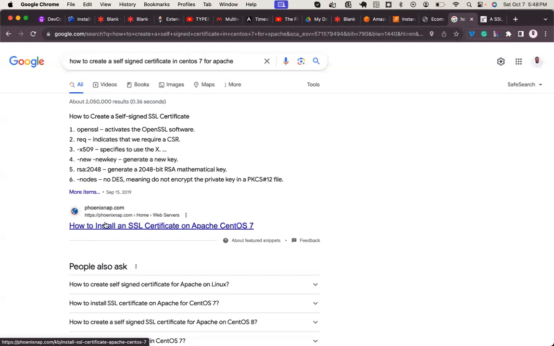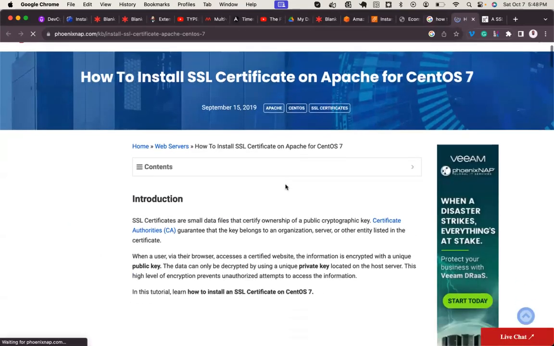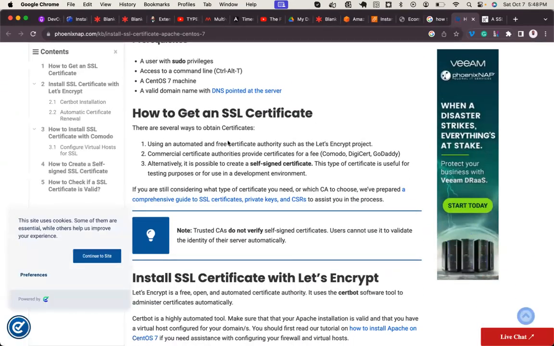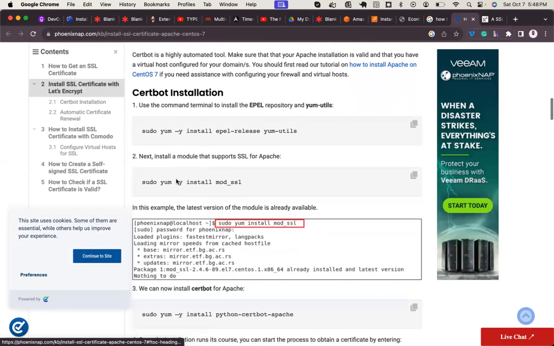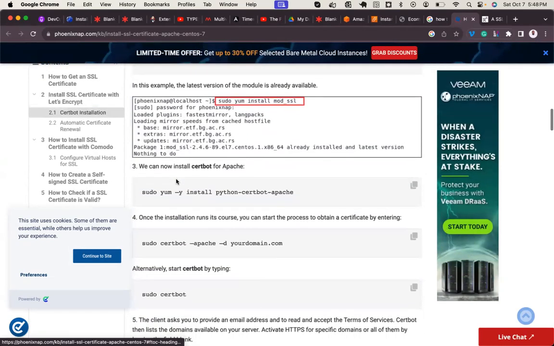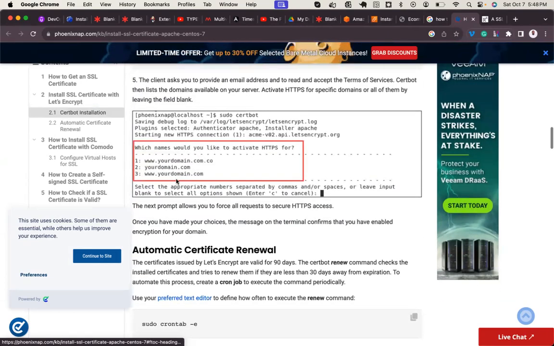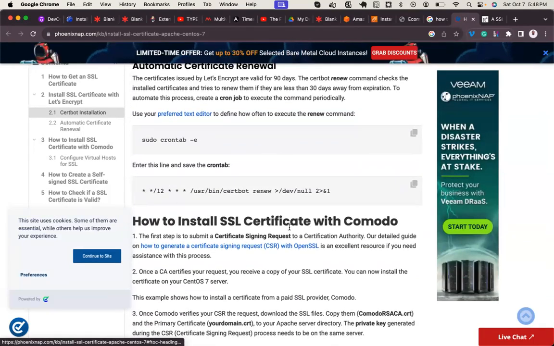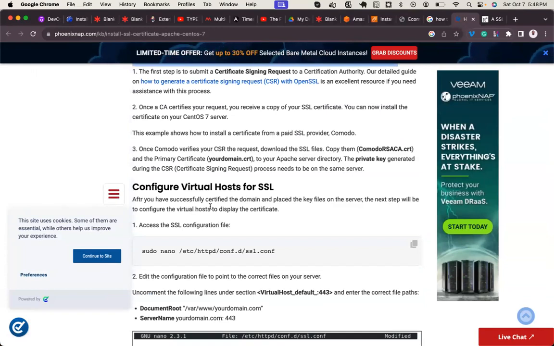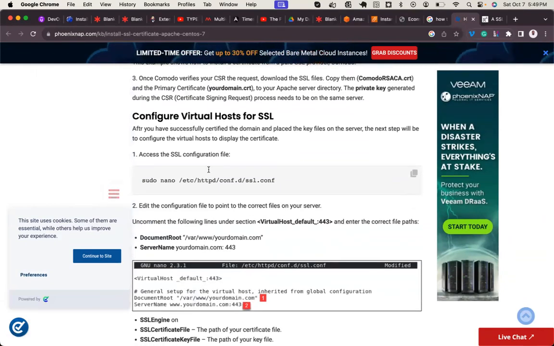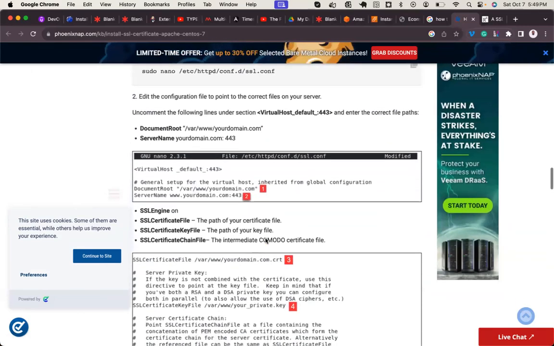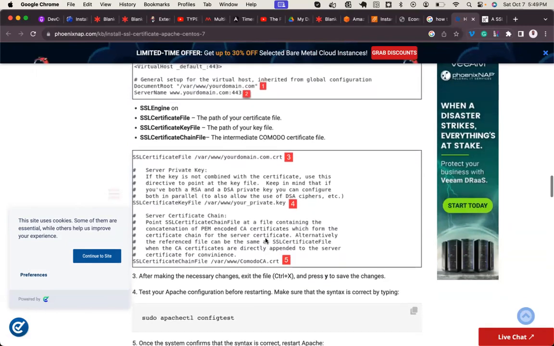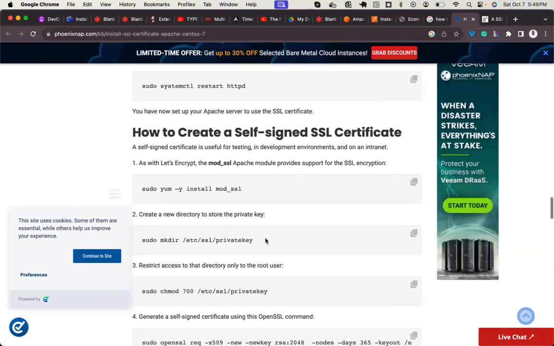We have this first link, Phoenix Nav. Let me open it and scroll to see what they did here: how to get an OpenSSL certificate, self-sign, install SSL. They say yum install, you first install certbot or Let's Encrypt. I'll come back to this part. This is with Komodo. And the virtual host, this is the part I want to see. Great, everything that I need is here, guys. Let me see other things.